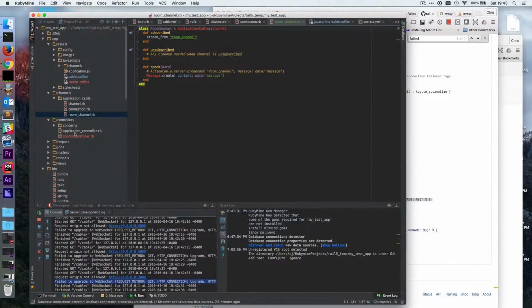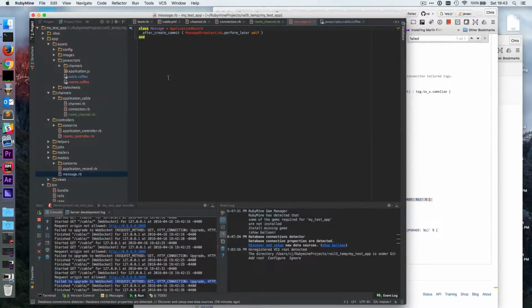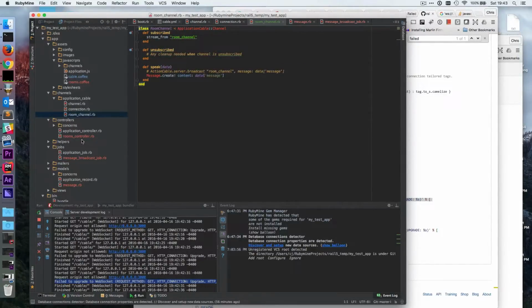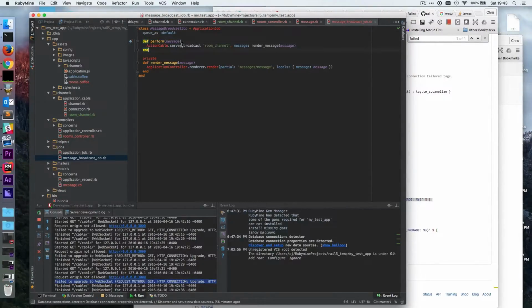What's our message look like? Message create. Action Cable broadcast. Data message. Content. So that's in the models. I have to create message job. Alright. And then let's create server broadcast. Room controller. Server broadcast room channel. Render message from perform. Render message. Alright.